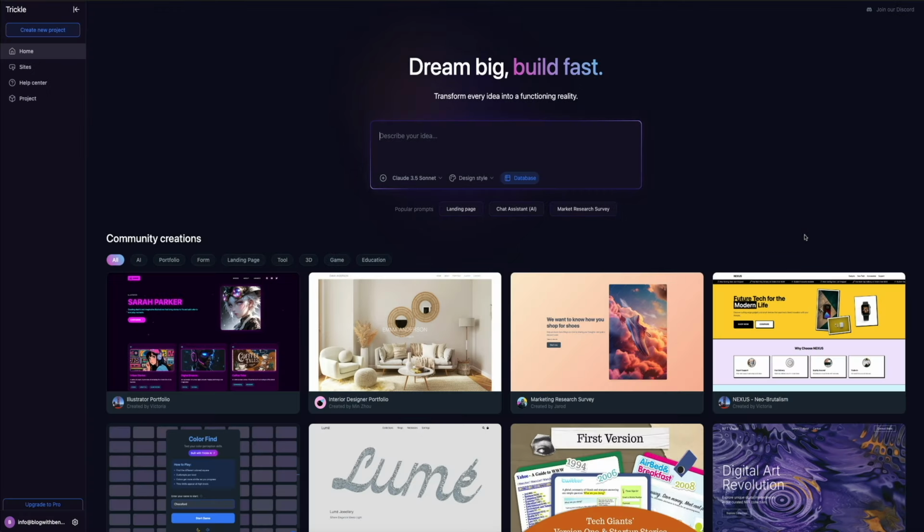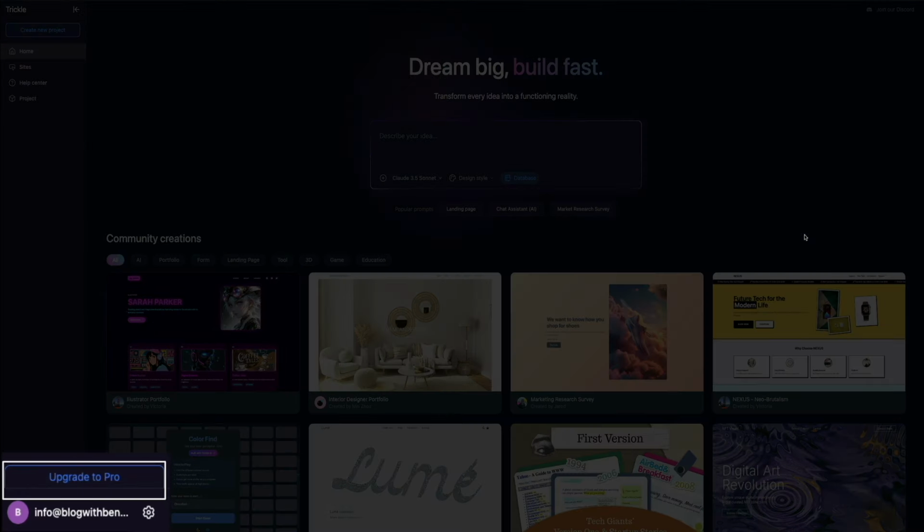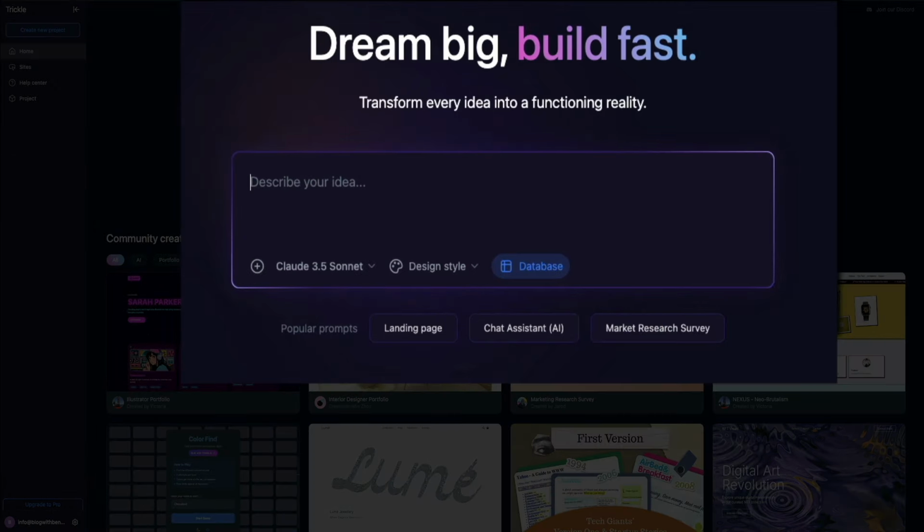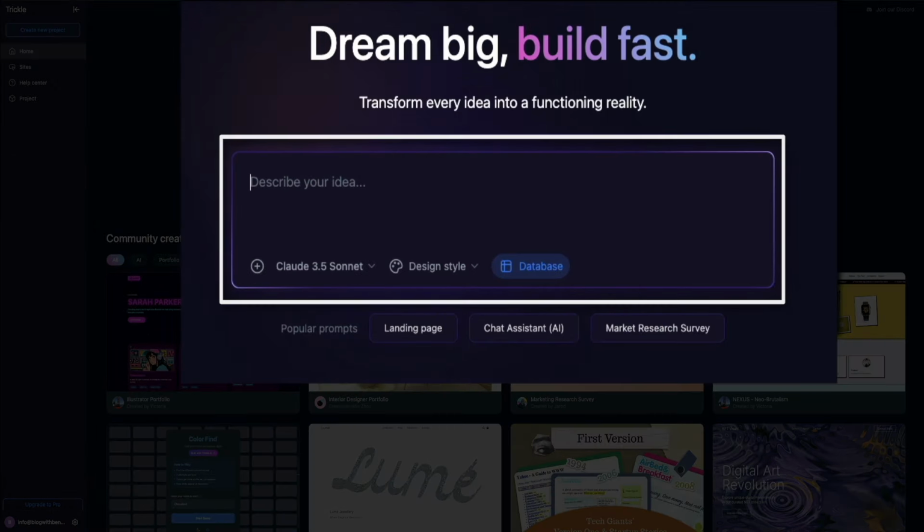Additionally, in the bottom left corner, you'll see an Upgrade to Pro option, which allows users to unlock premium features like advanced AI capabilities, custom domains, and more. Then the gear icon is where you can access and manage your profile and Trickle account info. The main interface on the right has a text input field where you can describe your idea in natural language, allowing Trickle's AI to generate your project automatically.